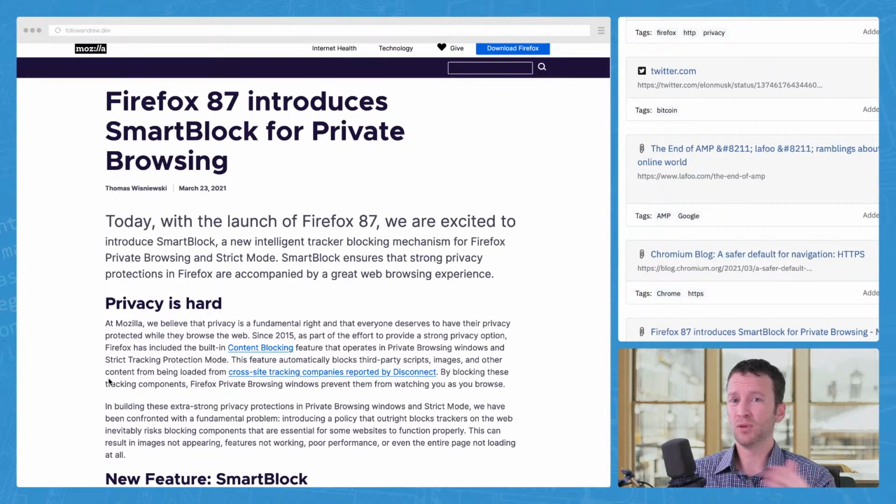So if Firefox then blocked those by default, the end user would be confused because they might go to CNN.com or some website like that and nothing loaded, right? They'd think the website's broken, when in fact it was sort of Firefox's fault because they were blocking ad tracking scripts which were in some way required to load the page.